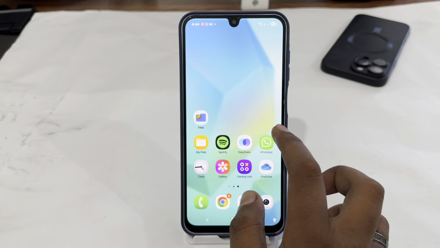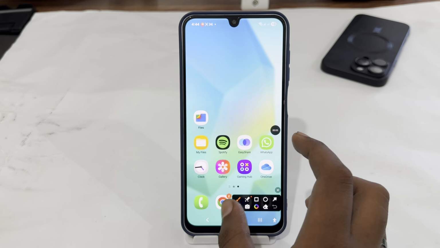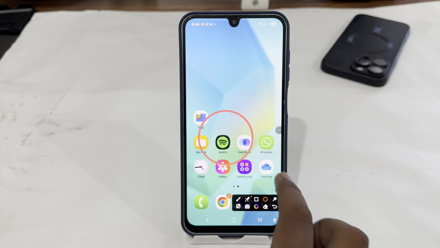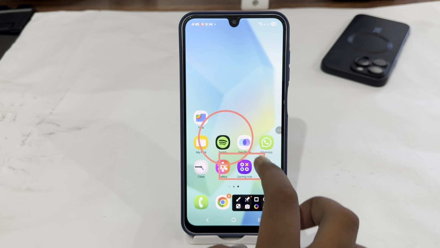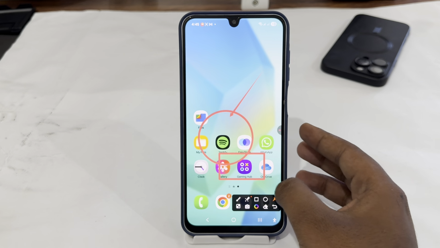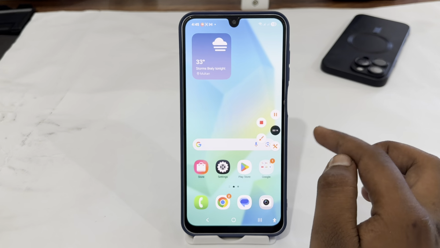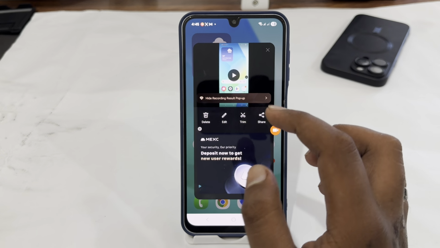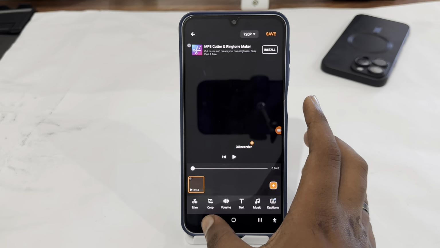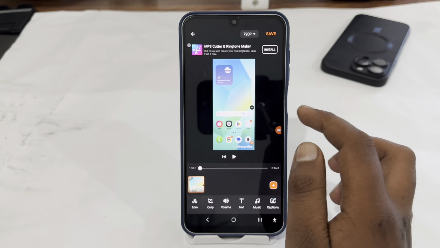You can easily edit your screen just using these tools. Here's the circle, the square, and the arrow icon if you want. So that's how you can easily record your screen. Just tap on it, then tap on stop action, and here you can edit your screen recording.